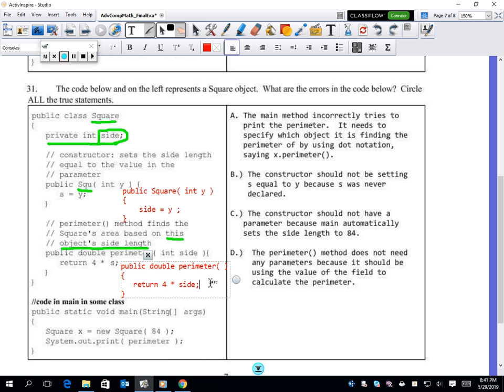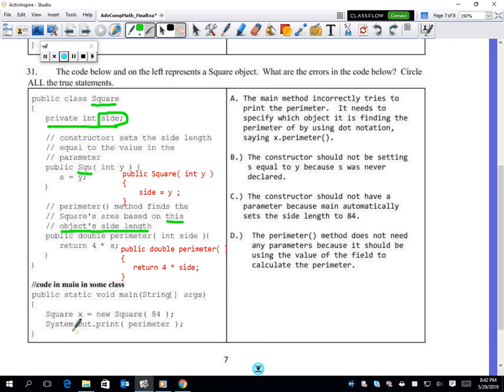And it's important to know some of the errors in the class. So let's look at main. Square x equals new Square(84). I think that actually does make sense because that's normally how we call it. And we do have a number in here because it takes in an integer. So that's okay too. Whenever we say Square x equals new Square, we are calling the constructor. And the constructor is always public, no return type, and the name of the class.